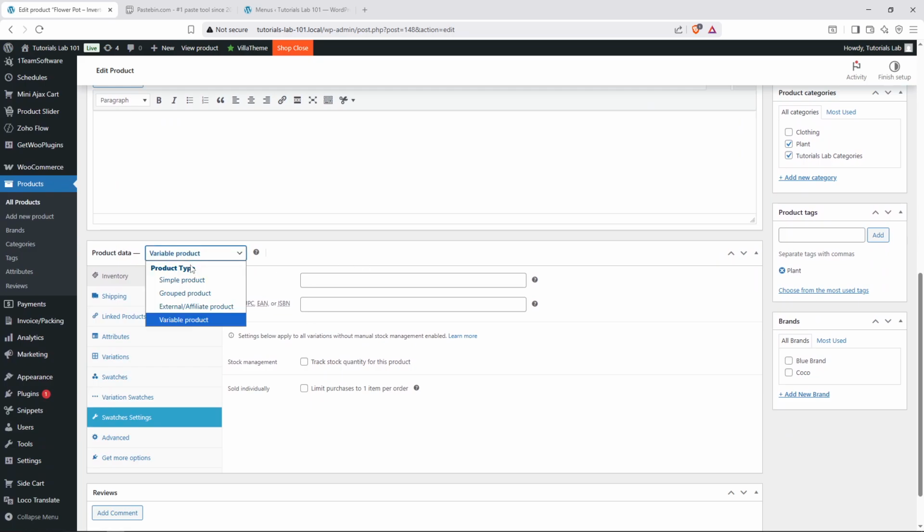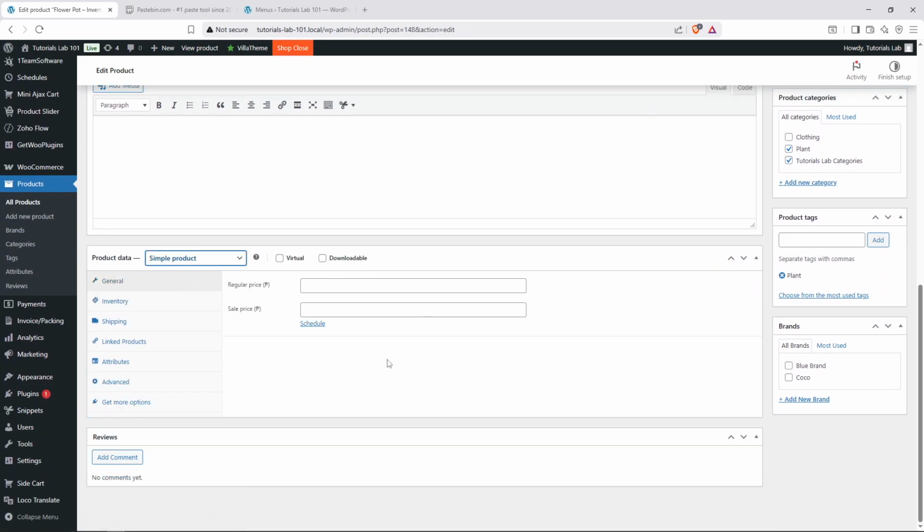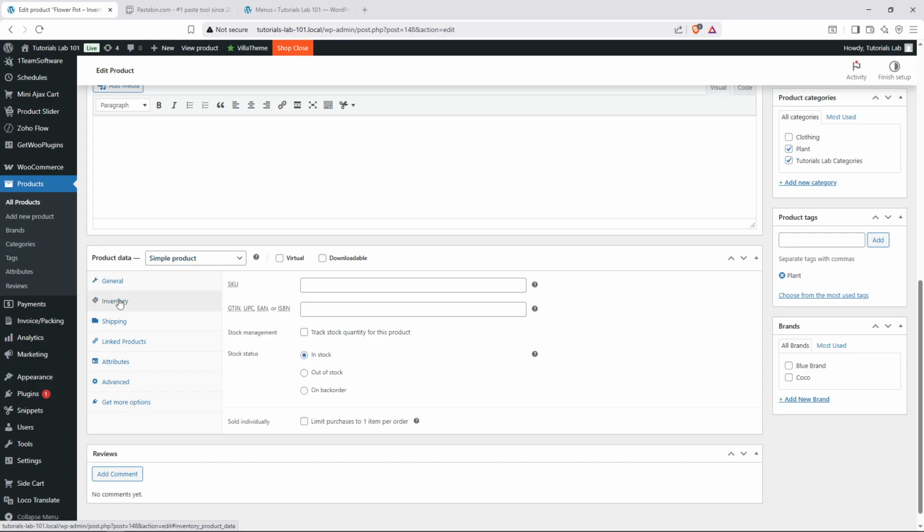On the product overview page, scroll down until you locate the product data section. This is a crucial area where you can control how your product behaves in the store. Within the product data section, you'll see several tabs. Click on Inventory. This tab contains all the stock management and quantity-related settings for your product. Here's where the magic happens. Look for the checkbox labeled Sold Individually.